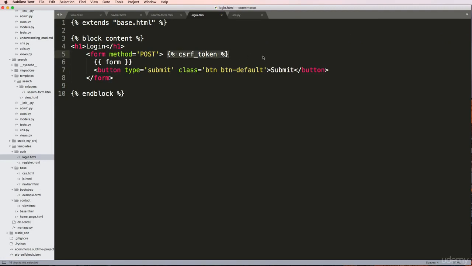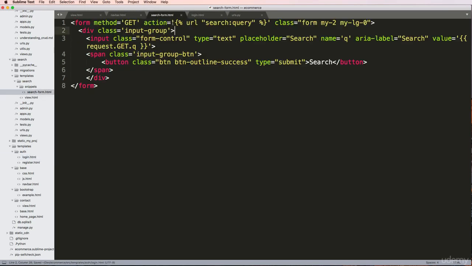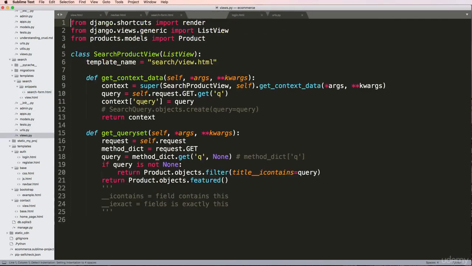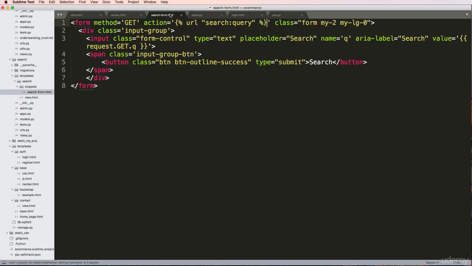We also had this token here. And the action here is inferred to be the page that it's on. So if you don't put an action, it just says go to the current page or current URL. Of course, that's not actually what it says, but it goes to that page. So we have to actually put this action in to make sure it's going to our search view that we created specifically to handle those things.